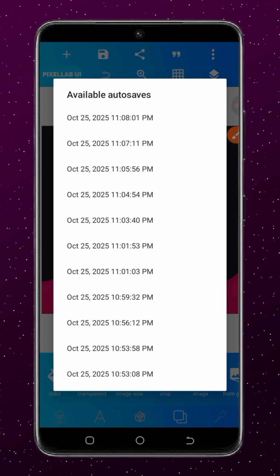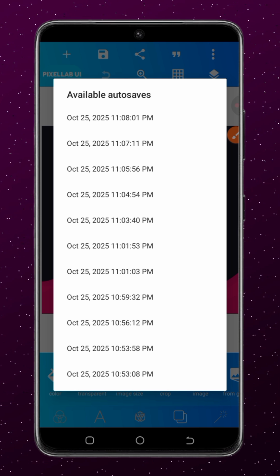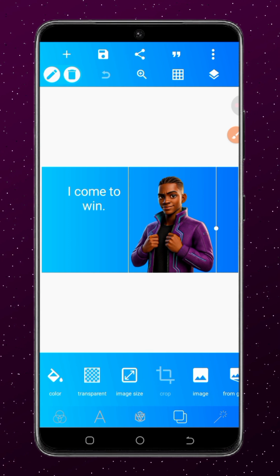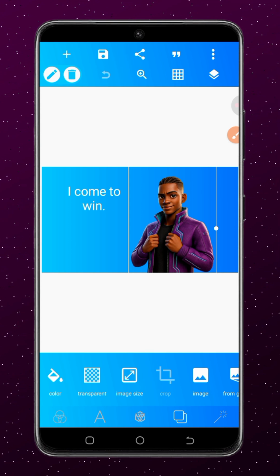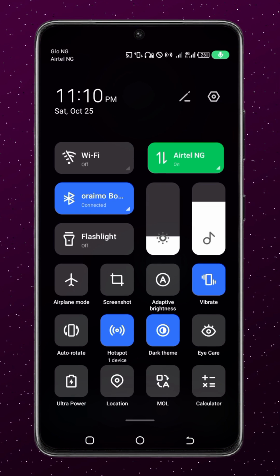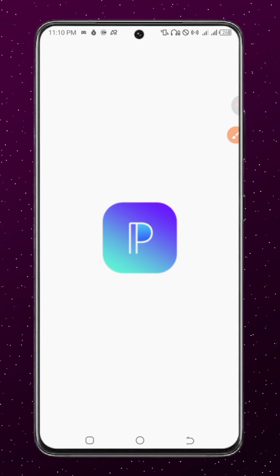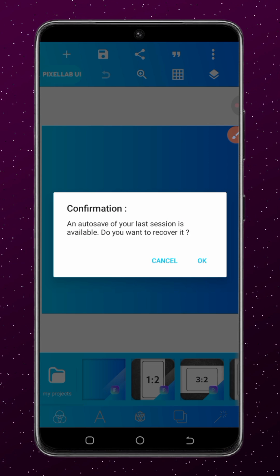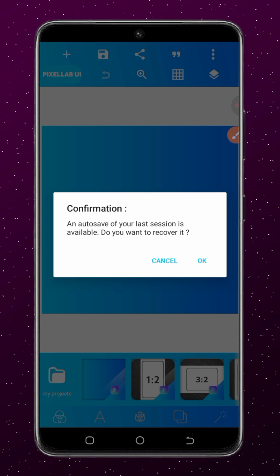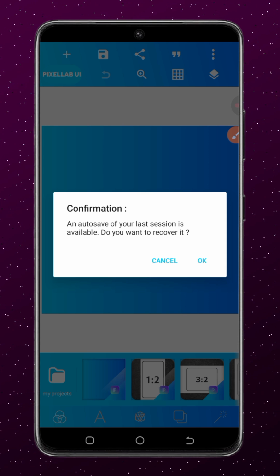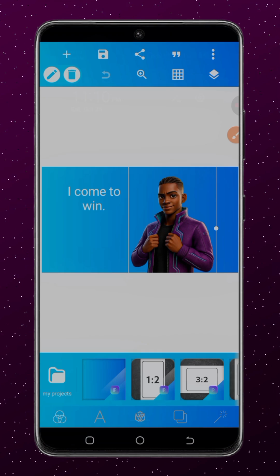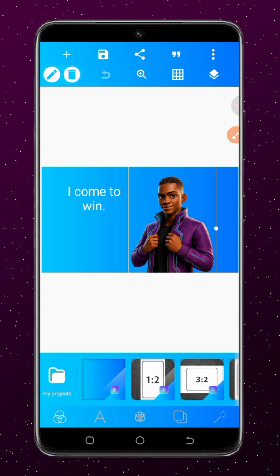And if I click on the first one at the top, it might bring me back the one we were there before, that thumbnail one. Can you see? That's just it. And if I do this, remove the app, then turn off the data and open the app again, can you see? An autosave of your last session is available. Do you want to recover it? So it is now your choice. Cancel. Okay, for me, I'm choosing okay. So I get it back. You can choose cancel and you don't get it back if you don't like the work.